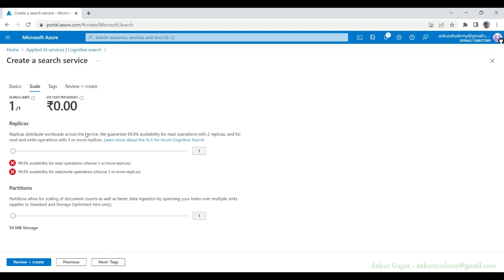Now you can scale your number of replicas and partitions here. If you're choosing a non-free version, you will get an option to set your replicas and partition counts. So as I said, replicas attribute to workload across services and helps in getting 99.9% availability for read operation. And for write operation, you need 3 or more replicas to achieve the same availability. Similarly, partitions allow for scaling of document counts as well as faster ingestion. So when you're indexing your data and you have millions of items to ingest, it makes sense to have more partitions. It will help in faster ingestion.